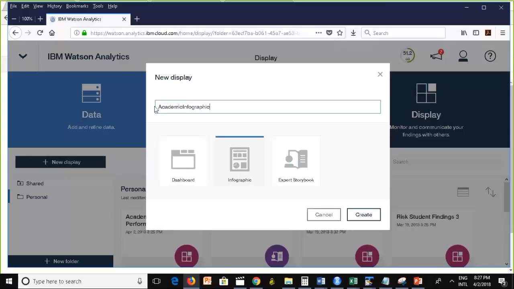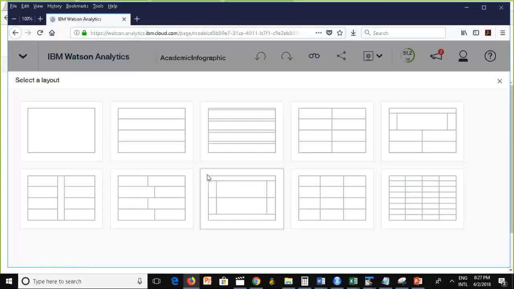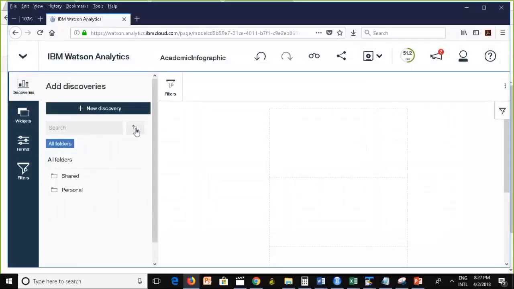But there are some similarities, and I'll show you that too. So now I'm going to do create. Take a look. I can also pick the layout, right? And I'm going to pick this one. But as a layout, the options are different. But okay, the similarities are that I can create a new discovery on the fly, or I can just take my existing discoveries that I already created. I can apply filters, as I mentioned earlier, and I can change the format, right?